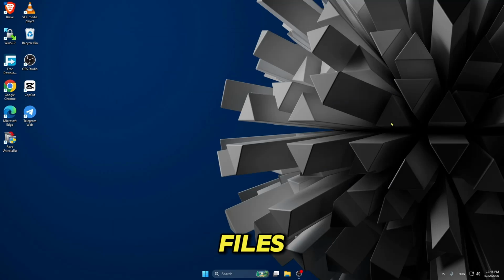Want to hide files on Windows 11 so they don't appear in the normal folder? Today I'll show you a few simple ways to hide your files and folders. So without wasting any time, let's get started. First, let's try the easiest method.